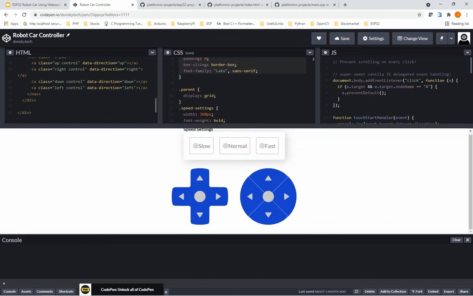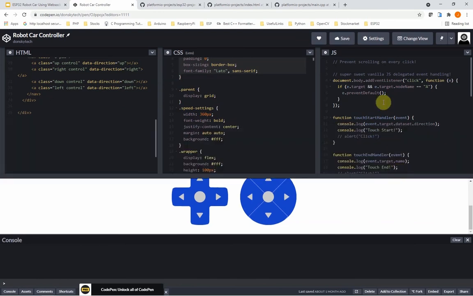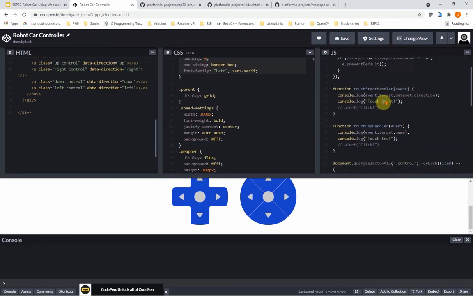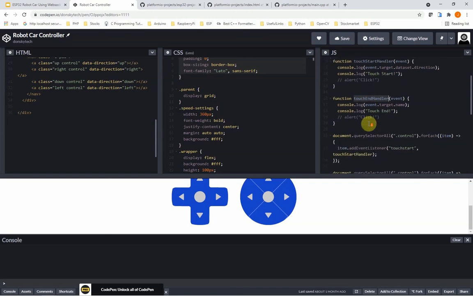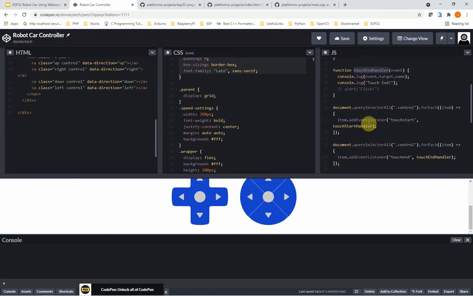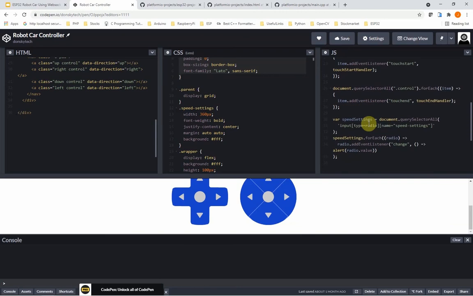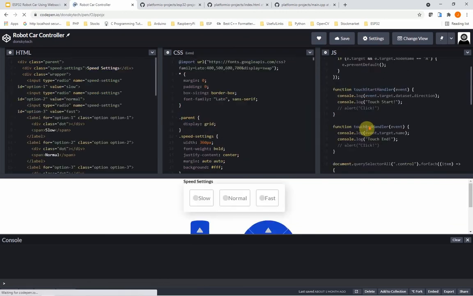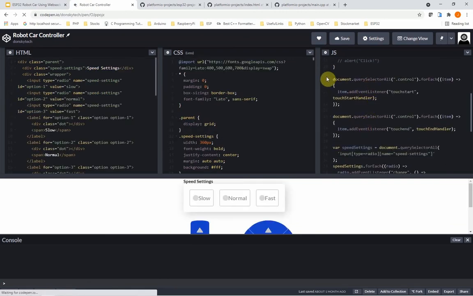Next, we look at our JavaScript code. The goal of this post is to use our mobile phones in controlling our robot car. So I created two functions to respond to events. One is the touch start handler and the other is the touch end handler, to respond to a click on the link of our controller. After which, we attach the two functions above to each of our links. Same also with the speed, after which we attach the two functions for each of the links.